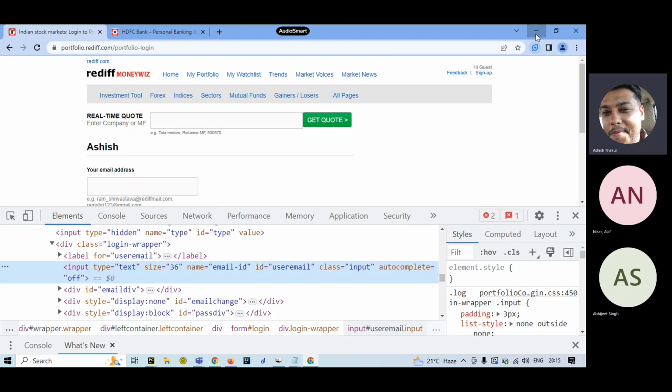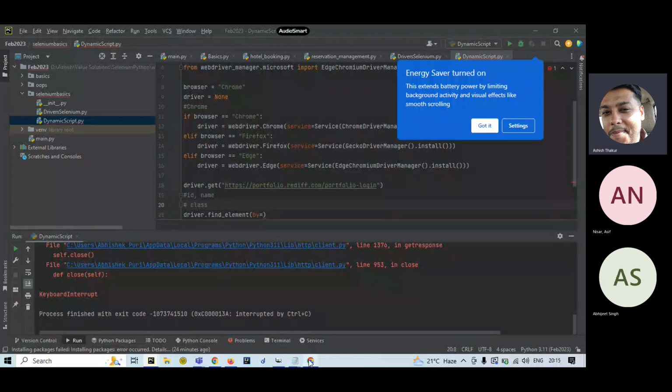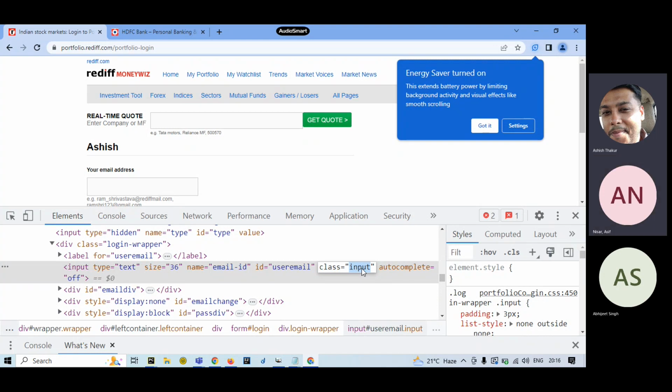The second criteria is the class. Sometimes the elements have the class attribute, which is not unique. Not every time will one element have the unique class. Over here, the class is input. But there can be many elements on the page which have the same class. Class is not supposed to be unique. So you have to be very careful while identifying the element with the help of class attribute.